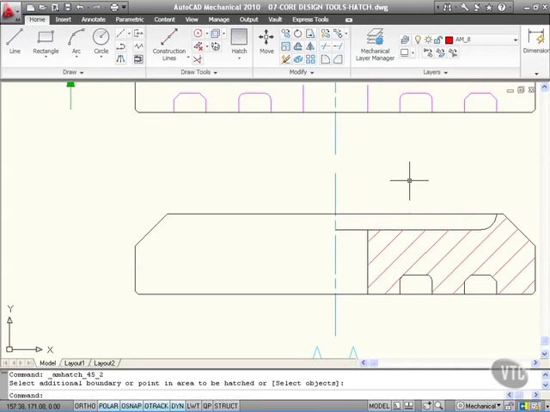So you can see how quick and easy the hatch tools are to use in AutoCAD Mechanical. That sectional view was drawn in seconds compared to using the normal AutoCAD tools. So AutoCAD Mechanical gives you those extra mechanical tools to allow you to work quicker and a bit more effectively.